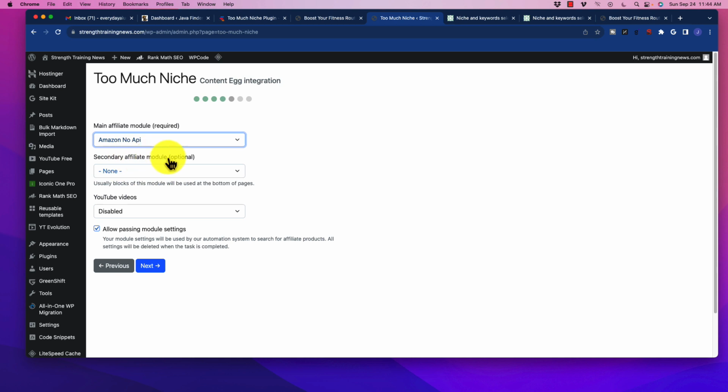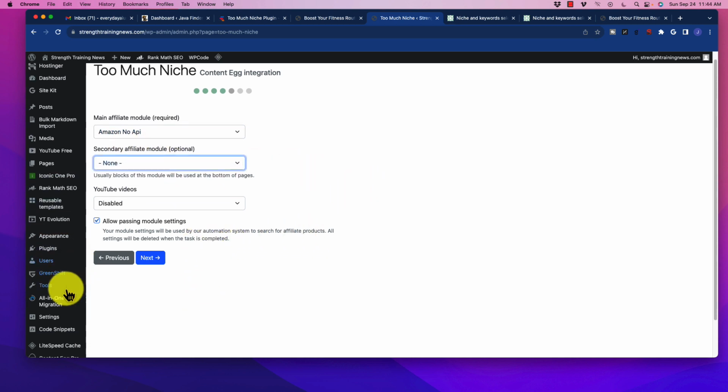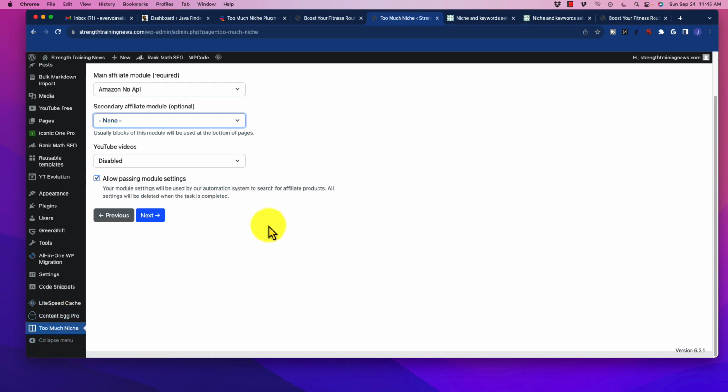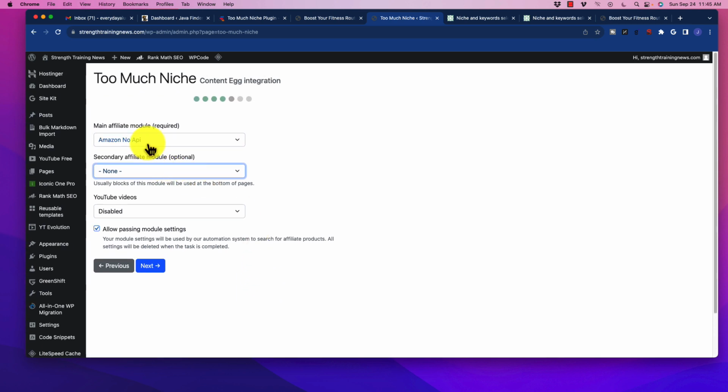Now the secondary affiliate module, as you go through here, you can select a second one. These are set up elsewhere in the Content Egg and so forth. When you go through the modules, it's really easy to set up. You could just use your API and it will connect your URL and so forth, your affiliate code or extension, okay? You can also use YouTube videos, allow passing module settings, search for affiliate products, all products will be deleted, and so on. So you can utilize that as well.